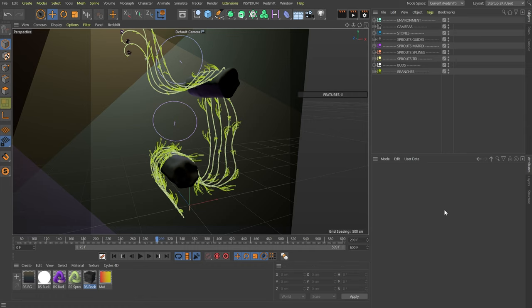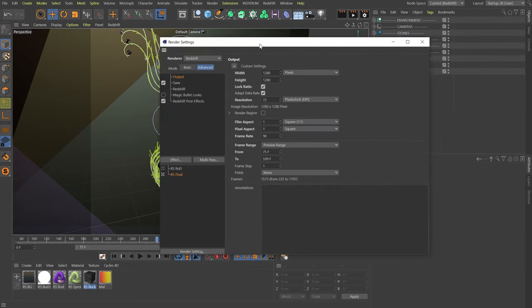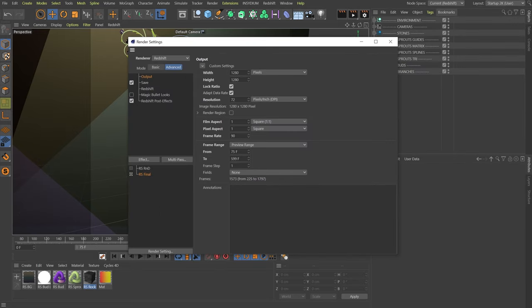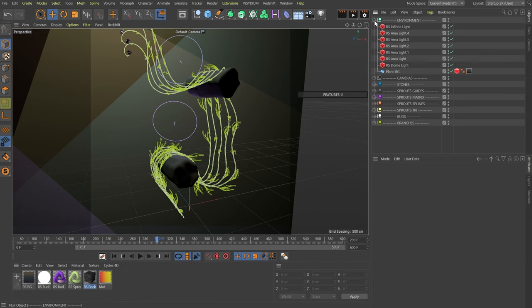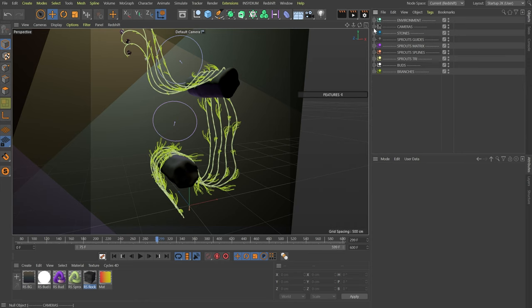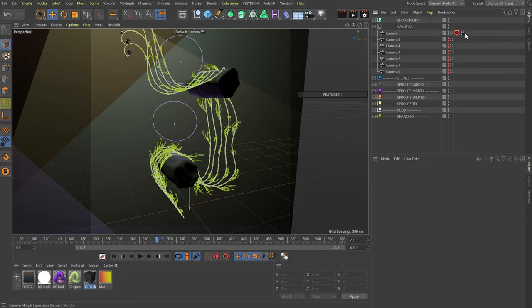Okay, let's go back to the original scene. I made few tweaks here. It's now 600 frames, and actually in the render settings I made 30 FPS, and after final render it would be 1 minute long video. I have prepared a few Redshift shaders for sprouts, for stones, background. Every object is organized in separate nulls. Here are my lights and background. Here is my camera setup. The animation was done using a morph tag.